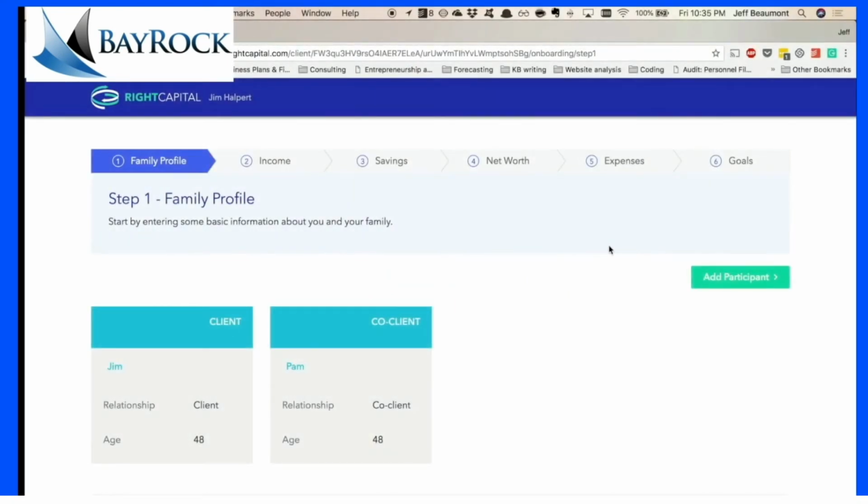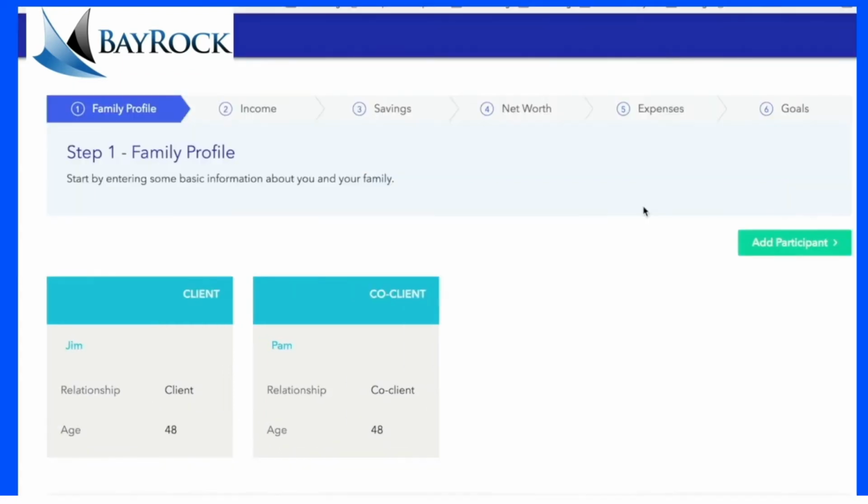Hi, this is Jeff Beaumont at RightCapital, and in this video we'll cover the client experience with inputting basic information into their profile. First, you'll receive an email from your advisor. The email will include a link to create your password to your portal. After you've set up your password, you'll land on this screen with a 6-step process.